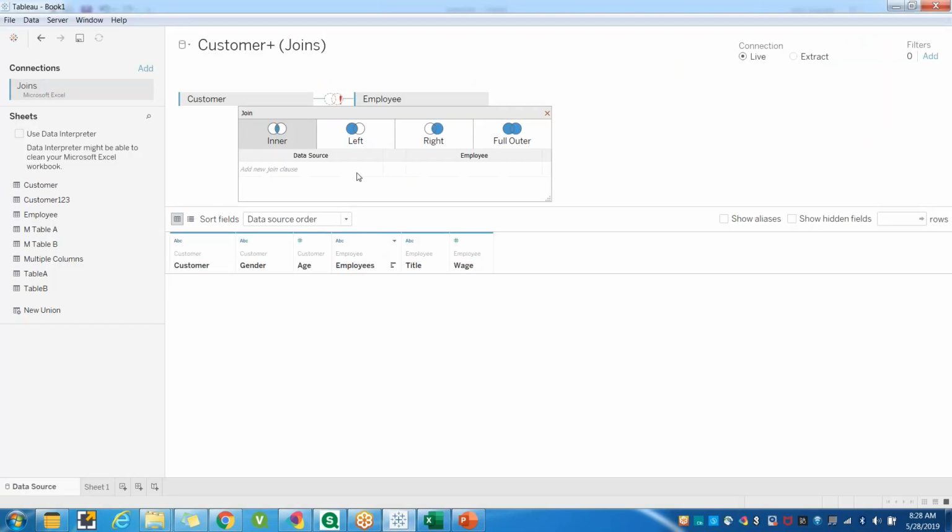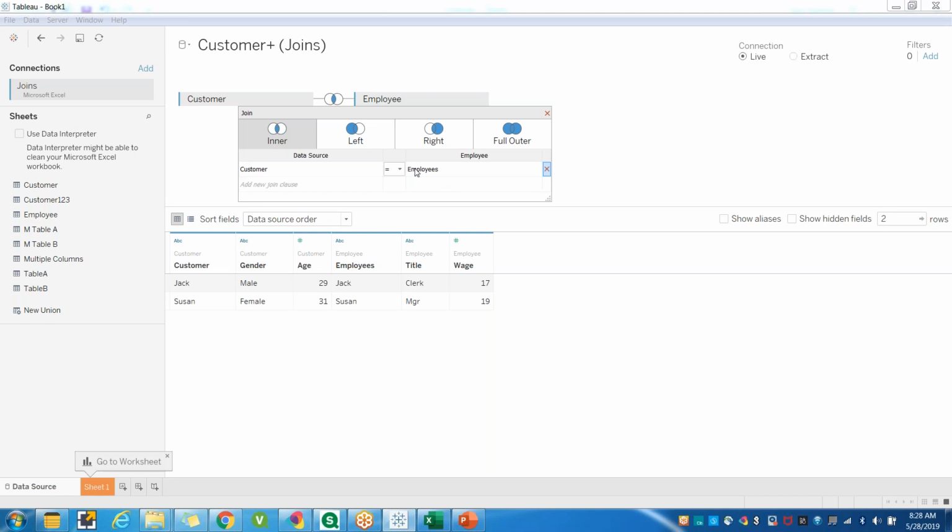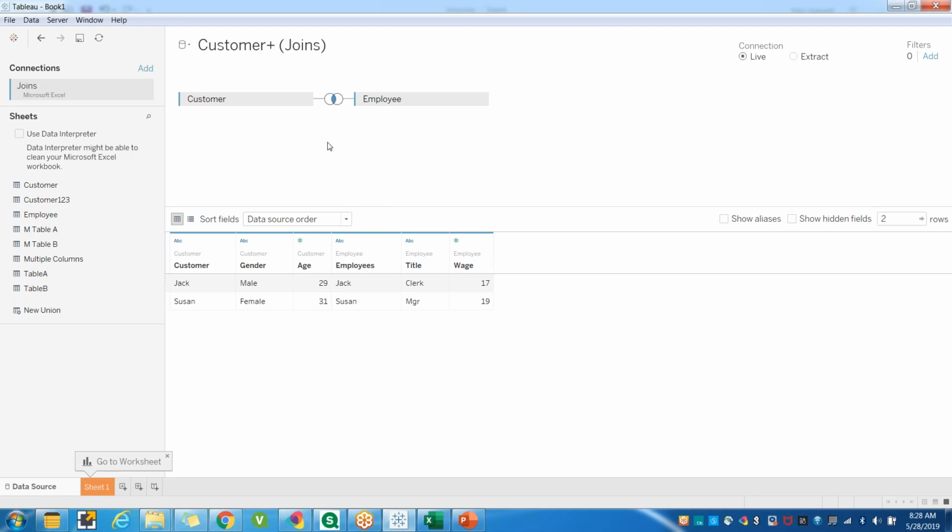So if I go back and change, I would make my custom connection. Go to the data source. In my first table I would want to use customers. My second table I would want to use employees. Immediately when I use employees, the join is happening now. Now what join is happening? It is creating an inner join.